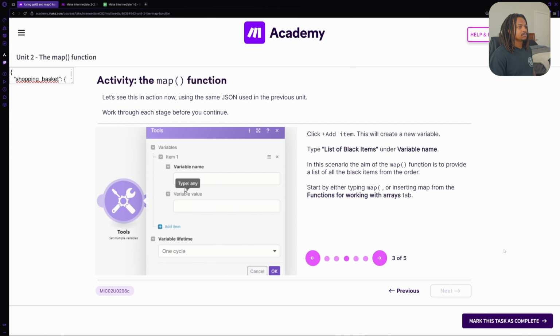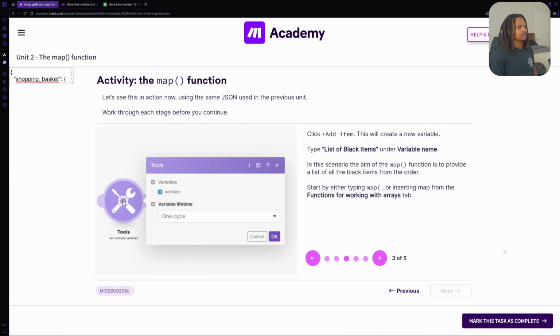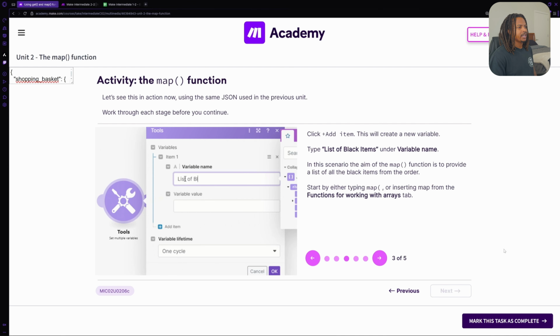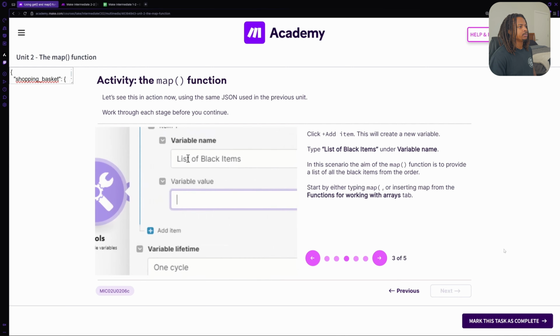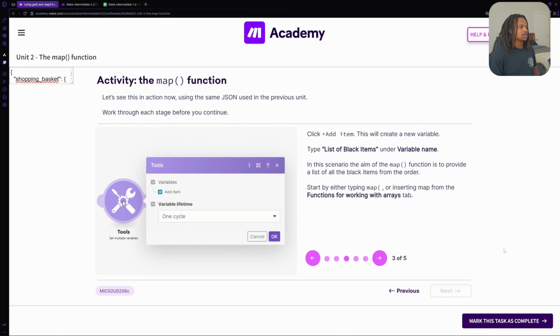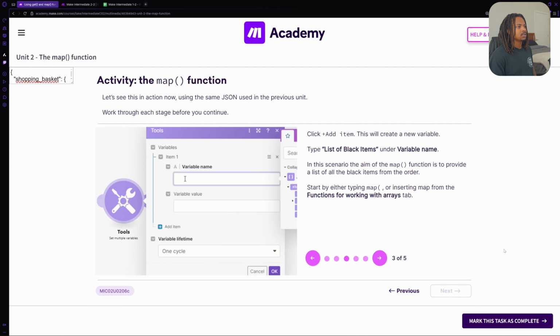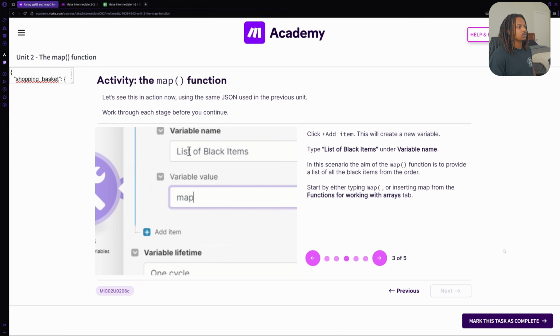Click Add Item. This will create a new variable. Type List of black items under variable name. In this scenario, the aim of the map function is to provide a list of all of the black items from the order. Start by either typing map open semicolon or inserting map from the functions for working with arrays tab.